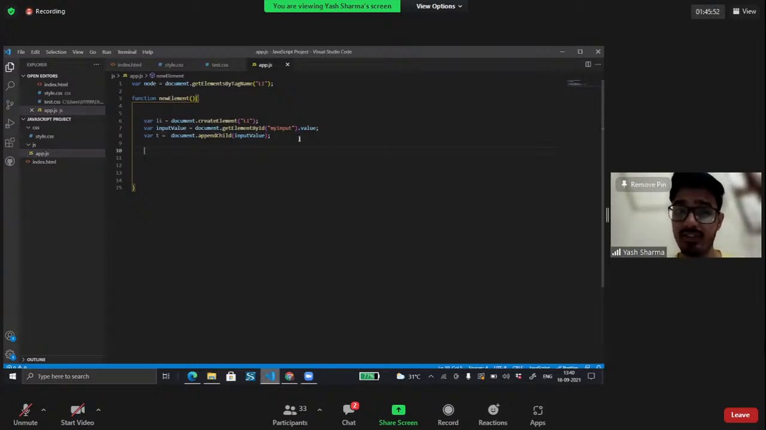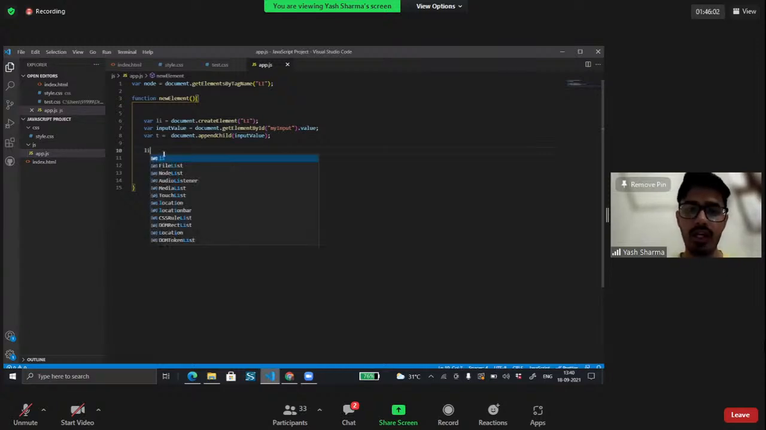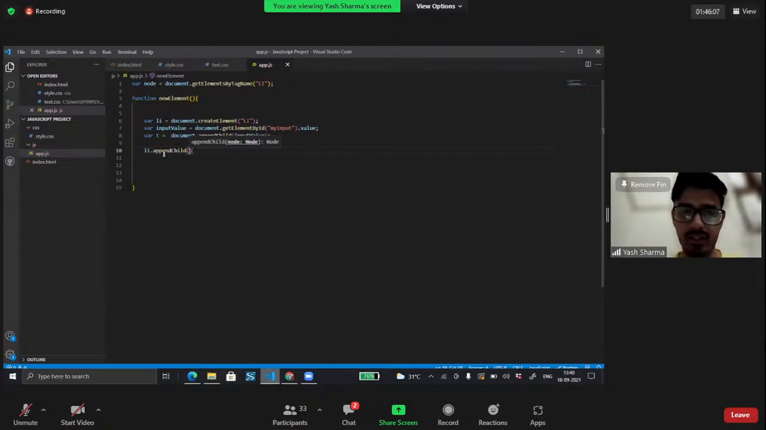Now I have accessed the value of this. Now what do I need to do with this value? First, I need to add this value to my li. I want to append the child to this.